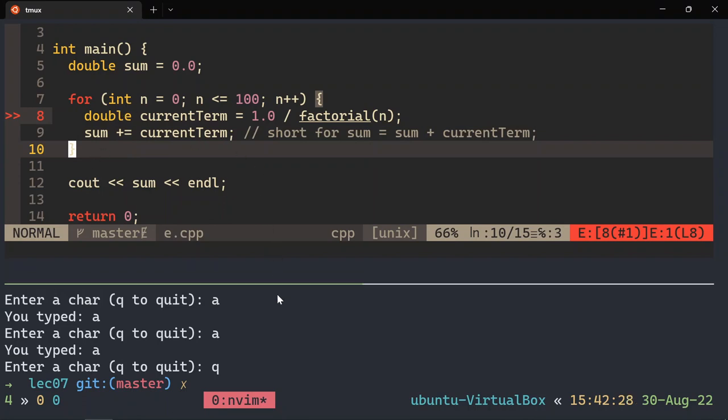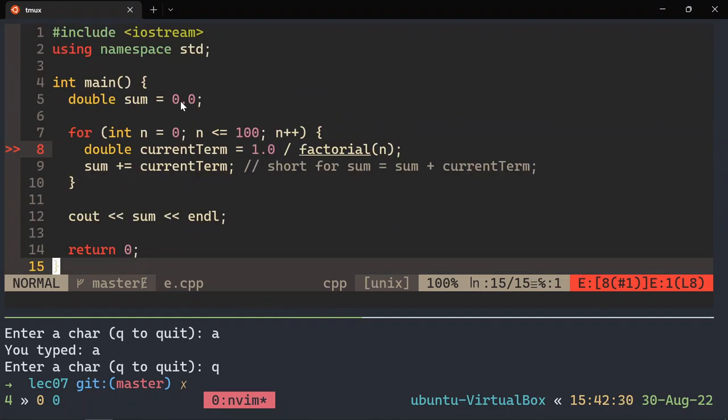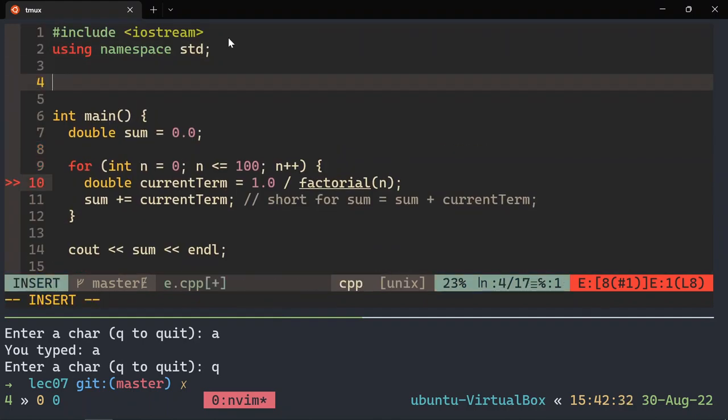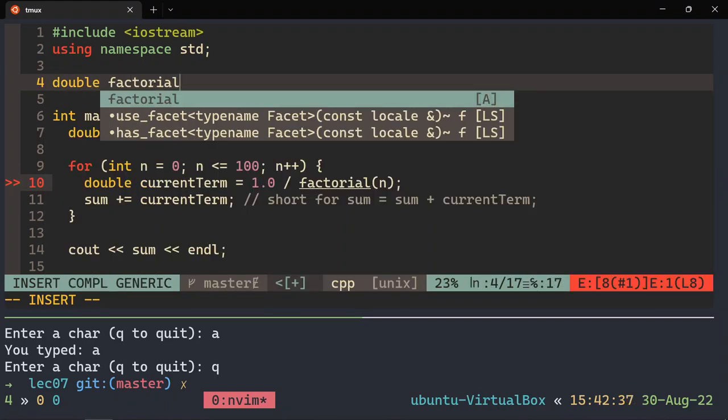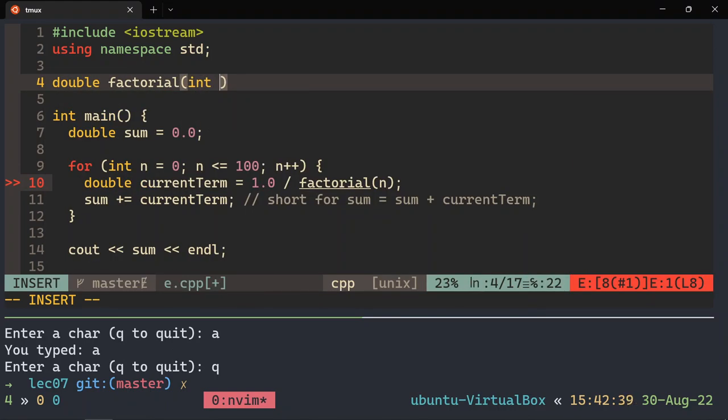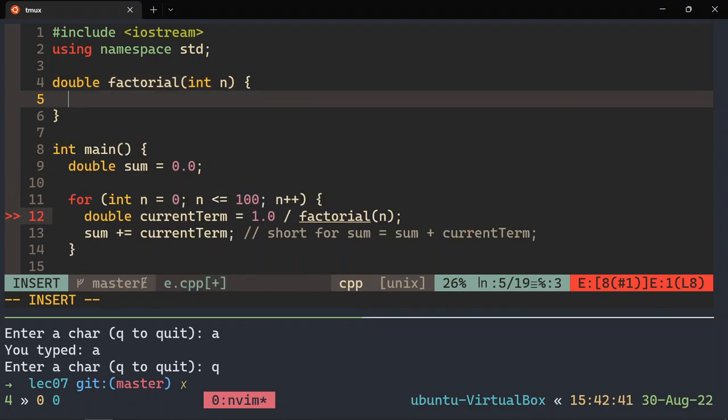All right, so let me secretly make a factorial function. You can look away if you want, but it's not too hard. It's got to return a double. It's called factorial. It takes a number that I want to compute the factorial of, n, let's call it. And then it's just got to compute stuff. So the factorial of 0 should be 1.